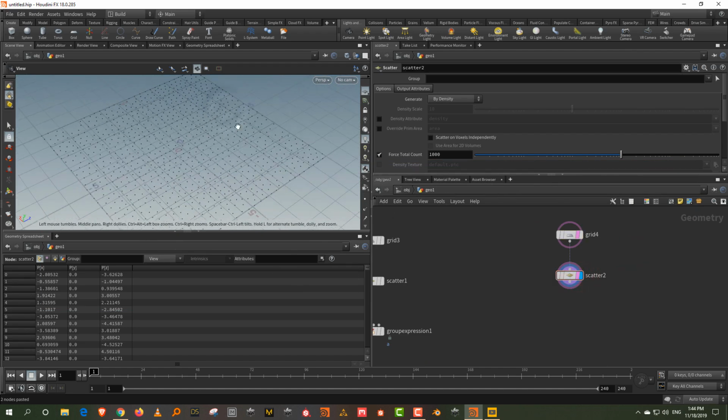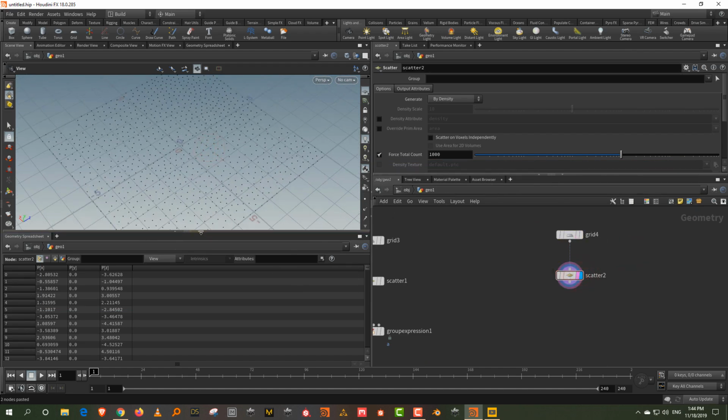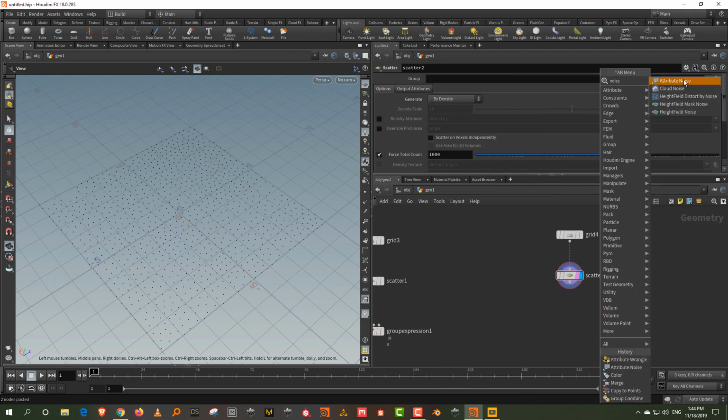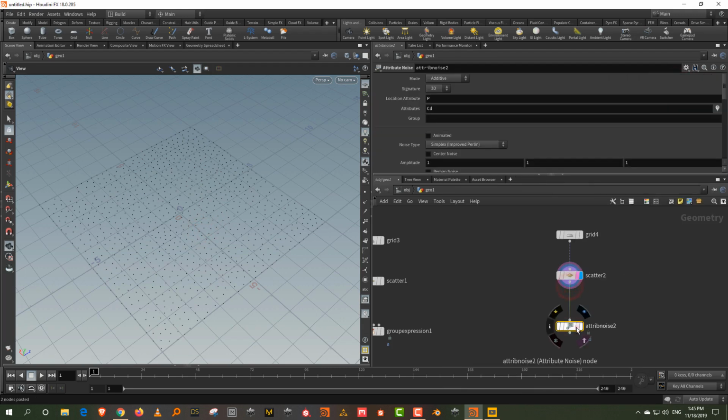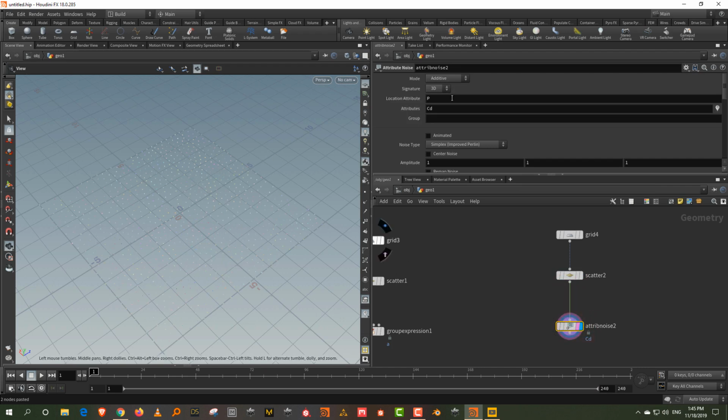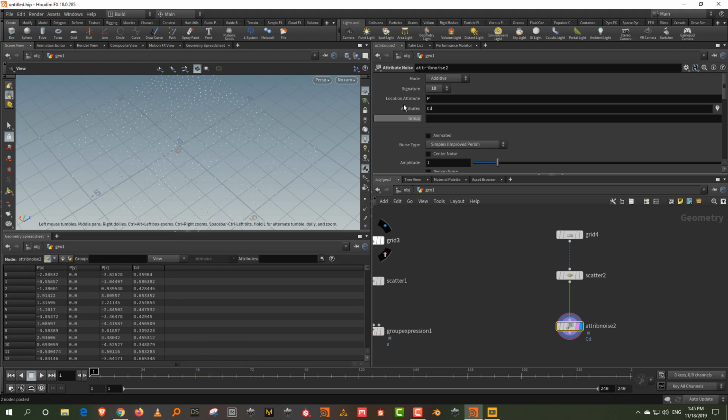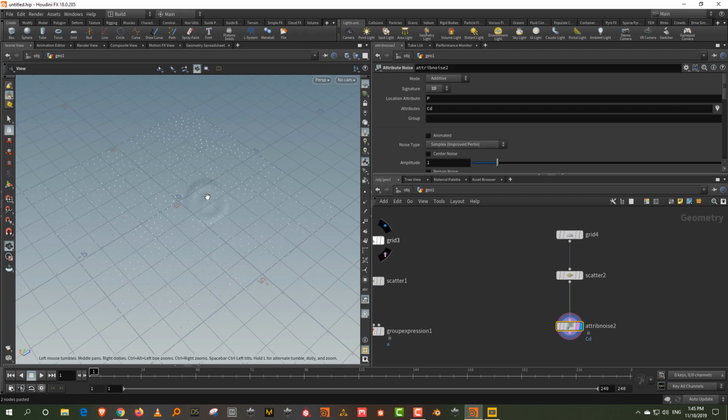And what I want to do is just generate a noise. So we'll take an attribute noise. Now if you keep it to 3D, it generates a color value, which is a CD. If you keep it to 1D, it will just generate an attribute called CD. It's not going to be RGB, because if you open it up, you'll see it's just called CD, which is fine. So we just want a grayscale value, which is being generated.